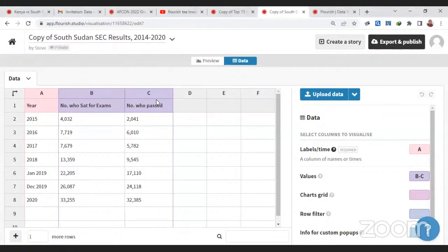We can continue now. So remember that we said that, from this point for the data on the right hand side of the tool, you have the data. Once you have the column of names and time, then you have the values that you want to visualize, which is one or more columns of numbers.